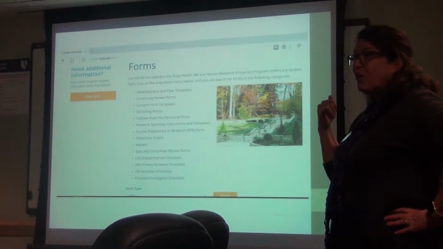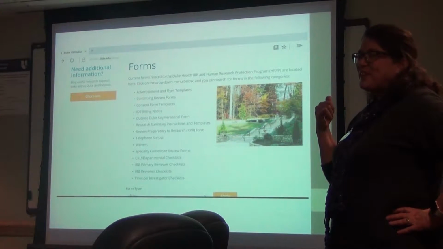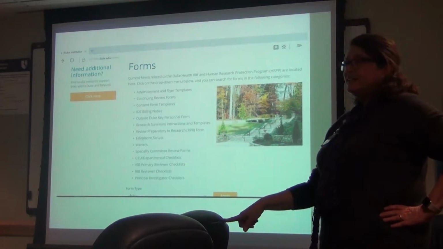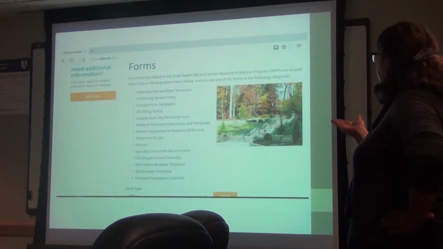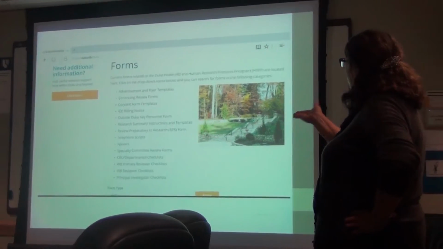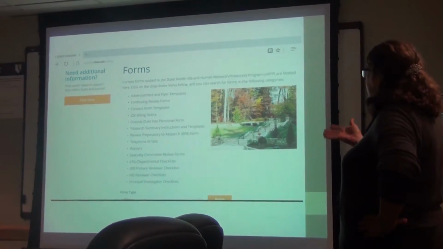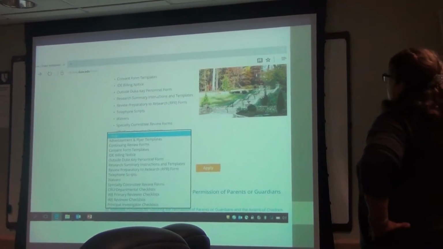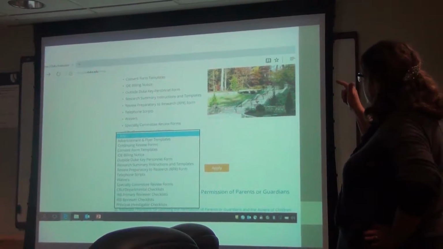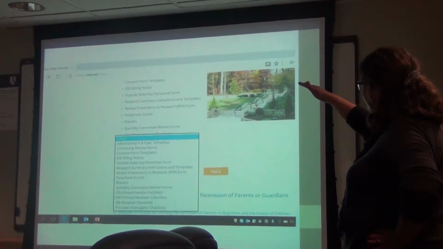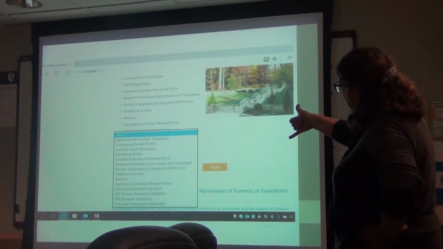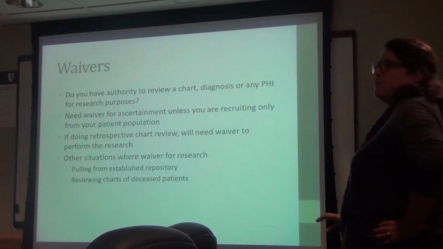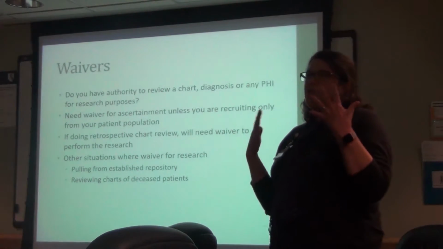If you're going to be calling subjects, we want to know every word you're going to say. Isn't that awful? We're in your business here. Waivers, everything is here. And this is me going to consent forms and pulling down the menu. You click on what you need and you get what you want. So waivers, people don't understand why I need a waiver.